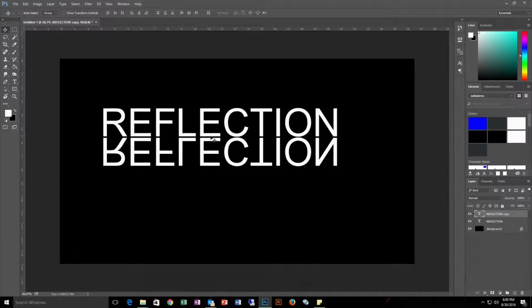So now that it's a reflection, it's not going to be as bright as the original text. So over here in opacity, I'm going to take it down to about halfway, somewhere around the mid 40s, 50s area. So 42 looks about right to me. So as you can see, the opacity, it's just not as bright as the original text.